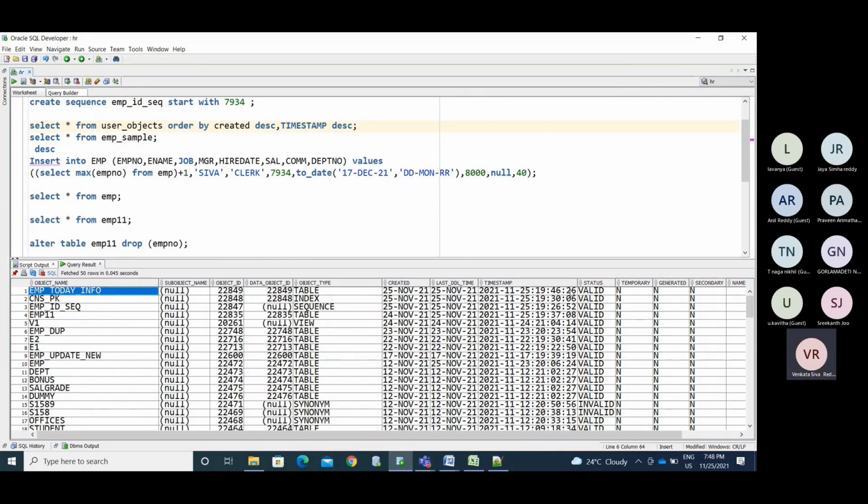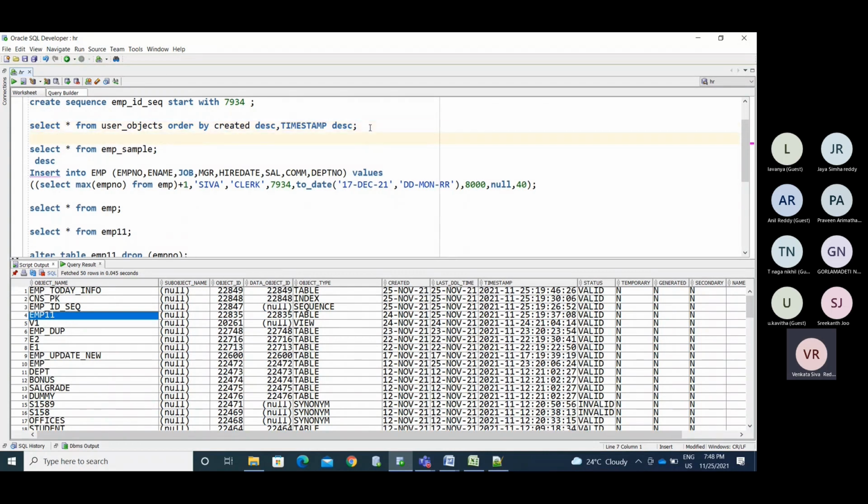See, at 19:46 you created the table, at 19:30 you created the constraint, and at 19:26 you created the sequence. So this is the way you can find out what recent object you created. In user underscore objects, we see the created time, when the object is created, and when it was recently updated. Using the timestamp, you can get that.